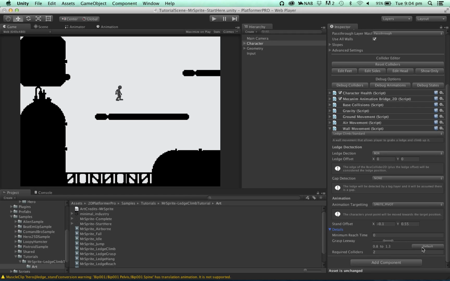Grasp leeway can be calculated by pressing this default button. Basically it says take the middle of your character and add half the character's height as the minimum and the whole character's height as the maximum. This is a rough sort of leeway for where the tops of your hands would be if you're reaching for a ledge. But you can tweak this if you find that you're grabbing ledges too easily or not easily enough.